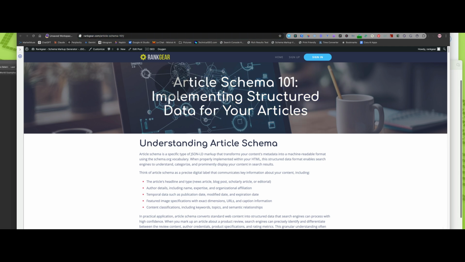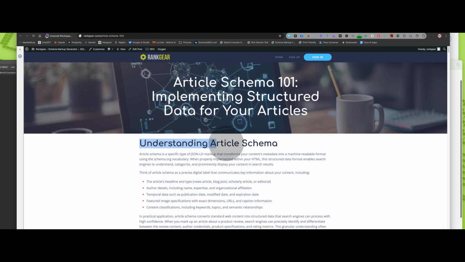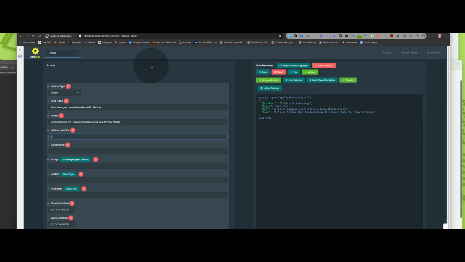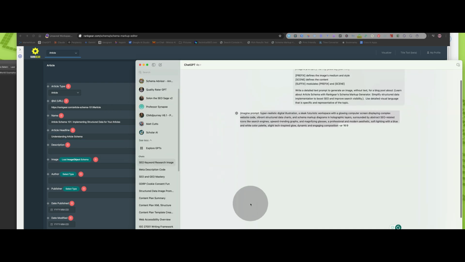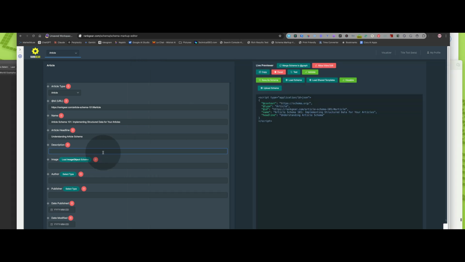And this is the title tag too. My H1s and my title tags are the same, so I can do this. Typically, I use a title tag, and then if I use a different H1, I'll put the H1 in the article headline. In this case, the article headline is "Understanding Article Schema." Okay, and then the description, I have a prompt that writes my descriptions for me, and I just put it right here and drop that in.